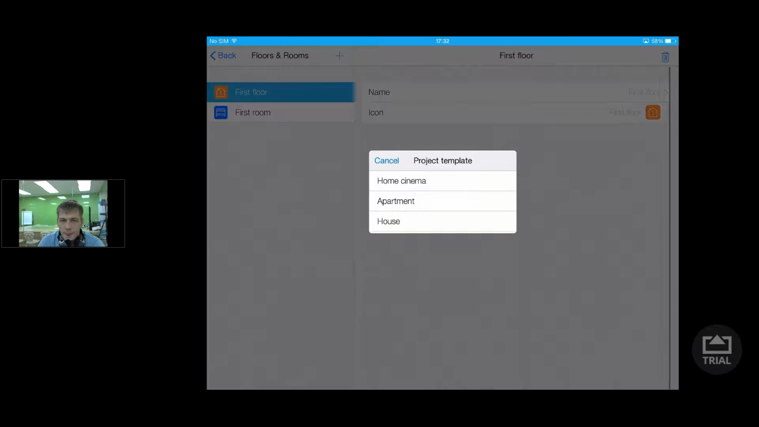Okay, here it is. And now I should create floors and rooms. I can do it manually, or I can choose the project template. For example, home cinema. It is a project template, and it has one floor and one room. The apartments template has one floor and many rooms, and the house template has many floors and many rooms.